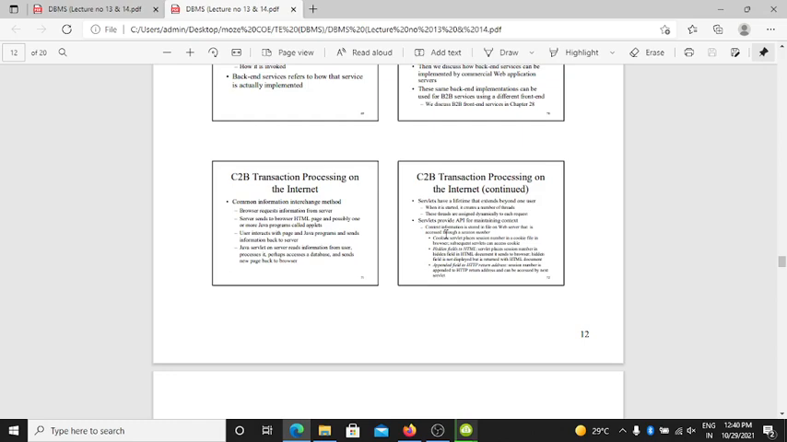Next is C2B transaction processing on the internet. Servlets have a lifetime that extends beyond one user. When a servlet is started, it creates a number of threads. These threads are assigned dynamically to each request. Servlets provide an API for maintaining context. Context information is stored in a file on the web server that is accessed through a session number.